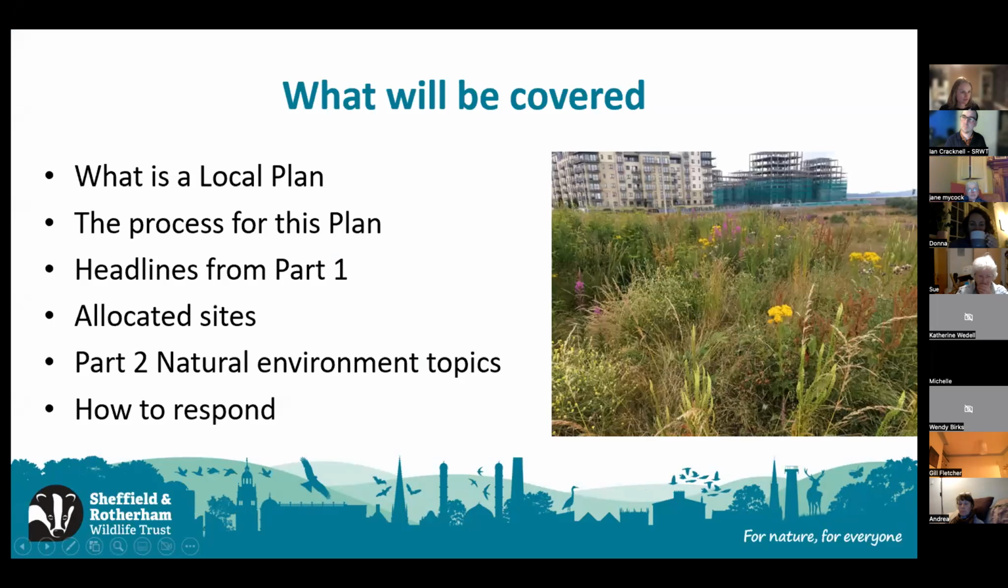So we're going to cover what is a local plan, the process for this consultation for the Sheffield plan, some of the headlines from part 1 of the plan, talk about allocated sites and what that is and where they are. Part 2 about some of the natural environment topics, and then a bit about how to respond if that's something you'd like to do.